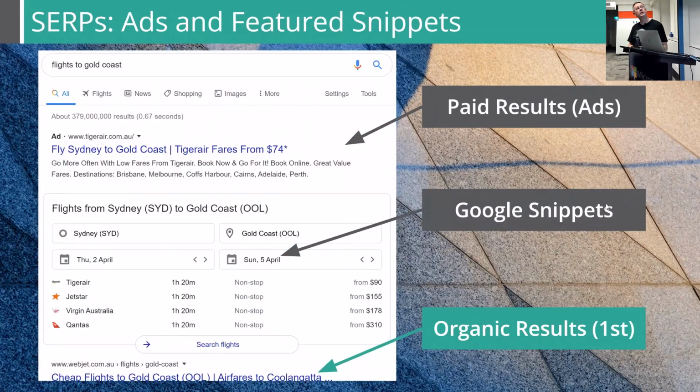This is slightly different. What I've done here, I've Googled flights to Gold Coast. And what we can see here is there's a sponsored ad at the top, of course. Ads get priority because they pay Google money. But then you've got something called Google snippets or featured snippets. And that's where Google illegally, badly grabs information from your site, from other sites, and displays it as their own in a helpful manner. But again, it pushes down the organic results.